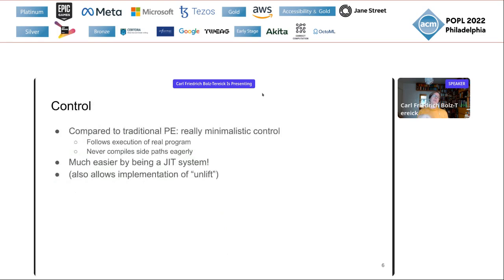And the other important difference relates to control. In a traditional partial evaluation system, control is actually a very important component.